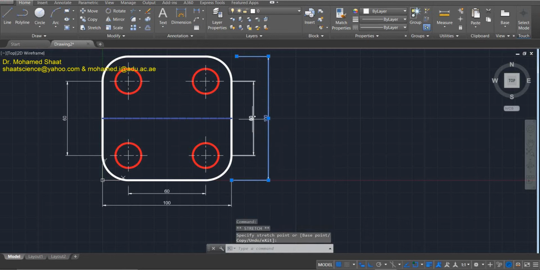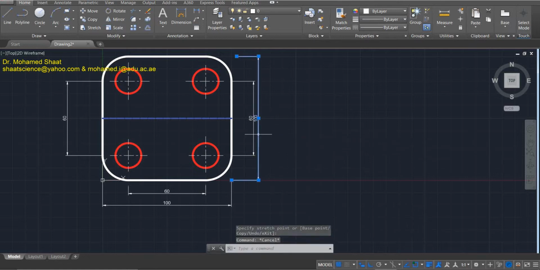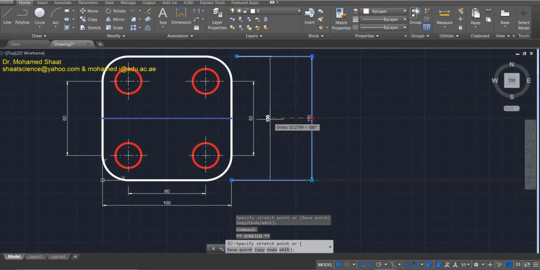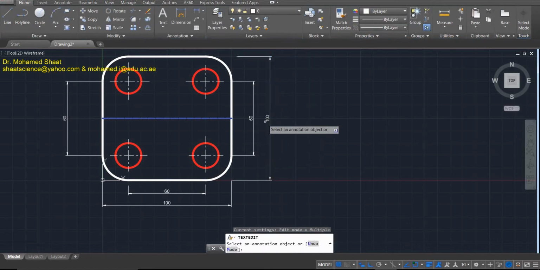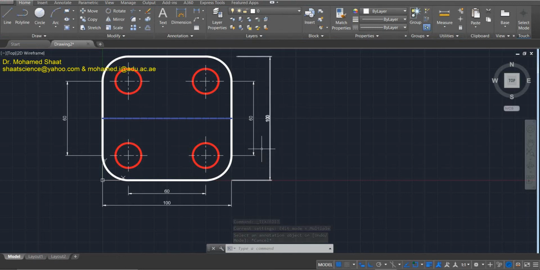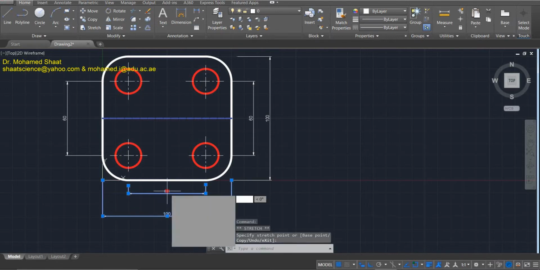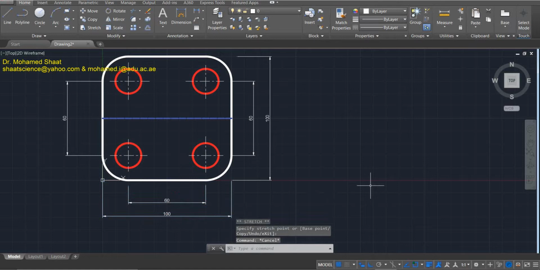Also, the distance between two dimensions should be consistent. They shouldn't be very close to each other, like this one, or very far from each other, like this one. So they should be like 10 millimeters, for example, of space. And this basically depends mainly on the size of the dimension itself. So this distance is a good distance between the dimension and the object, and between two different dimensions. Like this one, the dimension here is very close to the shape. So it is advised to move this 100 a little bit down, and move this 60 somehow down here. So now it makes sense.